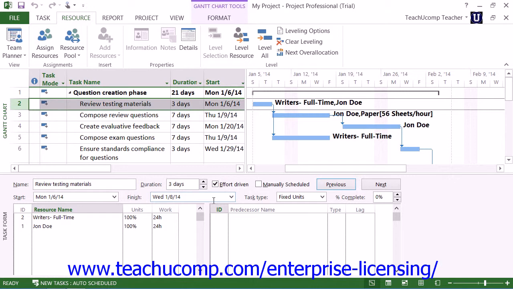When you assign a cost resource to a task, you enter a fixed dollar amount to assign to the task. This amount assigned to the task will not change unless you manually edit it at a later point in time. The most reliable way to assign cost resources is by using the Assign Resources dialog box.